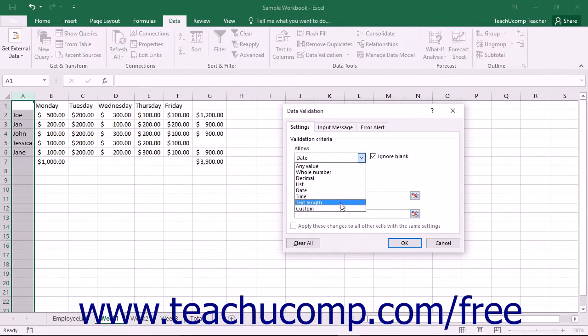You can select the Text Length choice from the Allow drop-down to restrict the length of text entries in cells. Once again, you would use the Data drop-down to select a comparison operator, and then use the minimum and or maximum text boxes to set the upper and lower limits of the text for data entry.